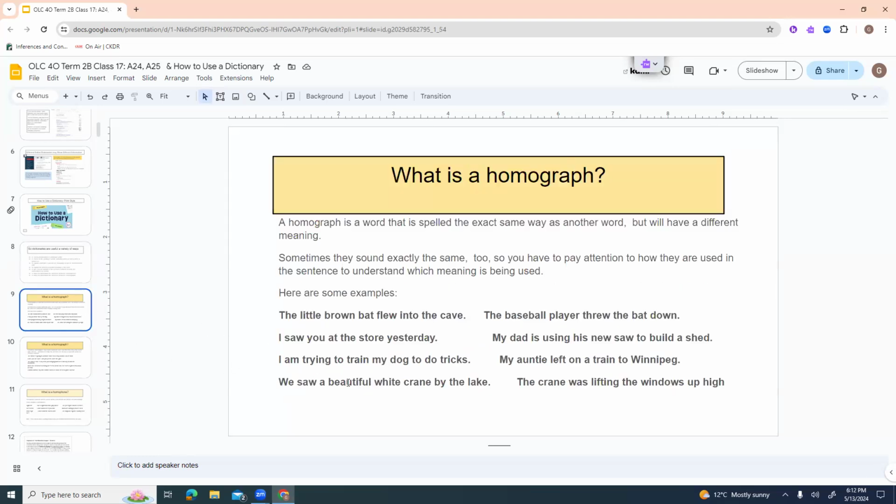Okay. A homograph is basically a word that's spelled exactly the same way as another word, but it has a different meaning. Sometimes they sound exactly the same, sometimes they sound different. So you kind of have to pay attention to how they're used in the sentence to understand for sure what meaning is being used. So I'm going to give you some examples here. These are words that are so common we don't even notice it anymore. But basically, there are still words that have two entirely different meanings.